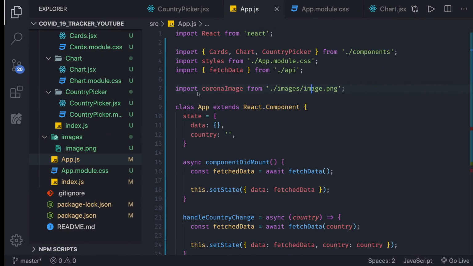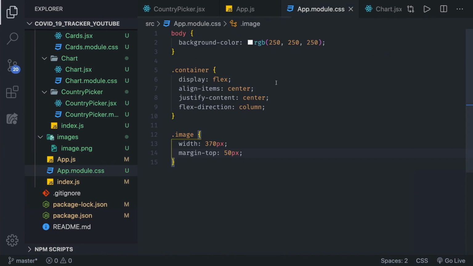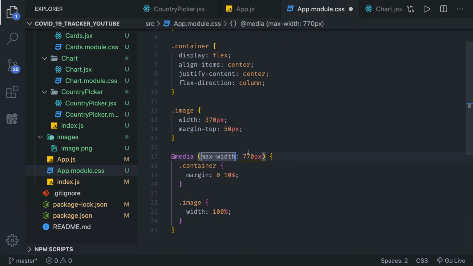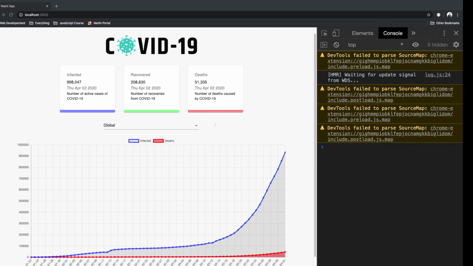Okay, now we could also make this a bit more responsive. So I'm going to add a media query. So media, and let's say just max width of, let's say 770 pixels. So this is going to be both for tablets and for mobile devices. For that, we are going to give it a container, a margin of 0, and then 10% of left and right. And we are going to make the image 100%. So image width is going to be 100%. That's it. Let's see what else can we style and how it looks right now.